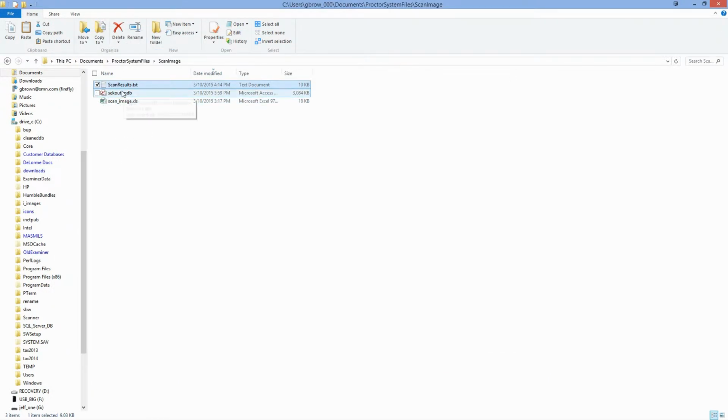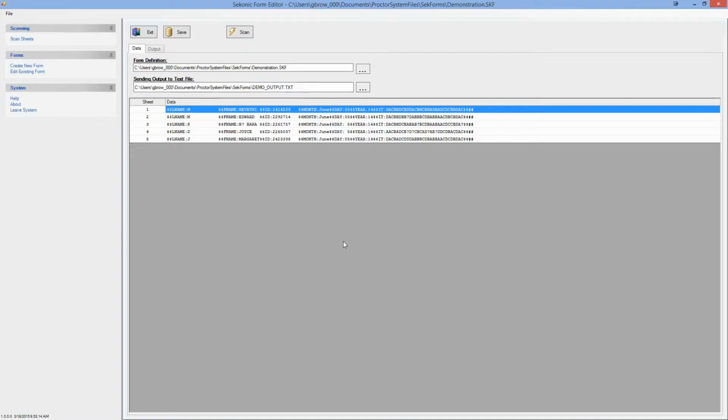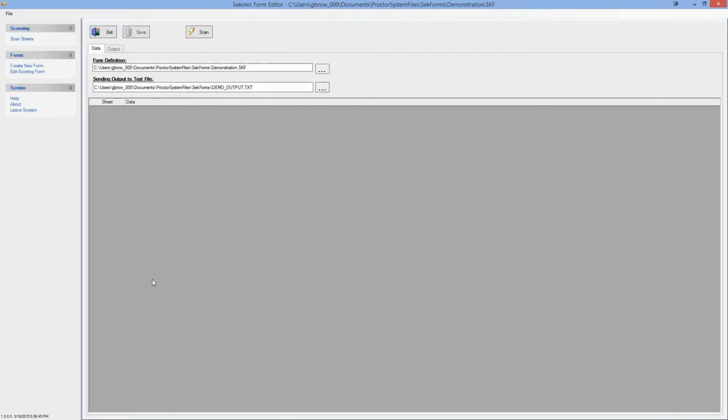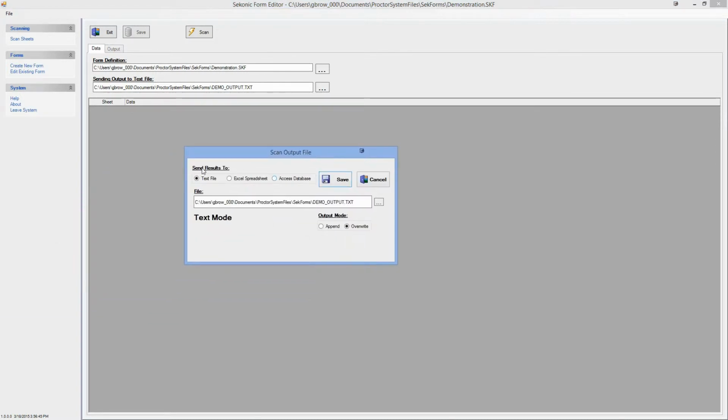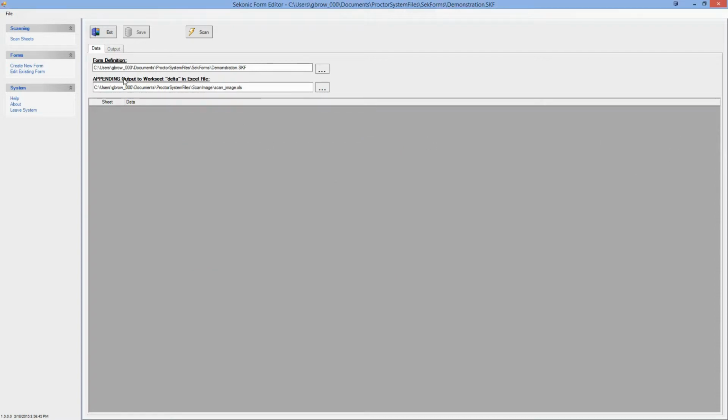So, what about these two other outputs right here, the Access database and the Excel spreadsheet? Let's take a look at those two. We're going to be changing the output file to something else, so we'll try an Excel spreadsheet. We click on the form field, we get our editing, change that to Excel, and we've said we want to create a new worksheet, or we can select one of the sheets that's already there, but let's make a new one, and let's just call it Delta. So we'll save that, and you can see that's changed. Scan image, hit the scan button again.